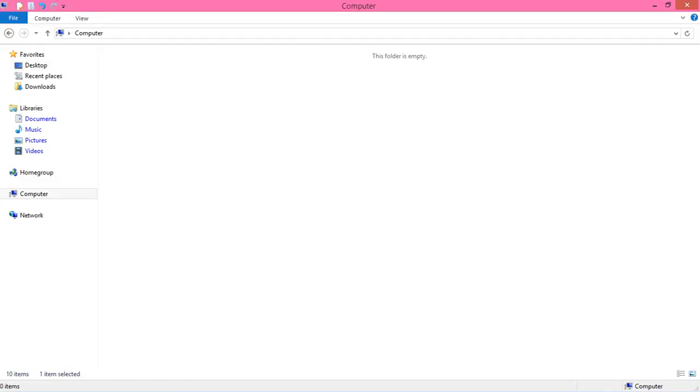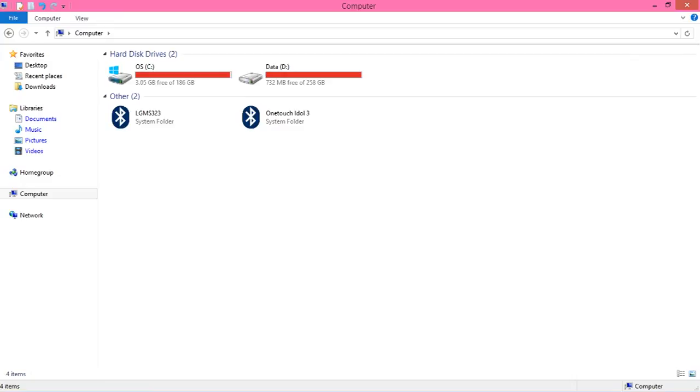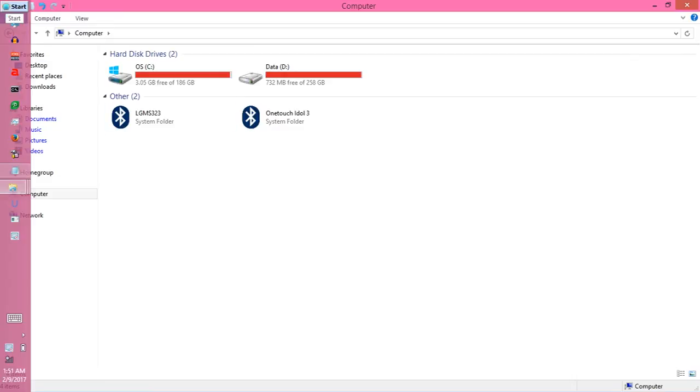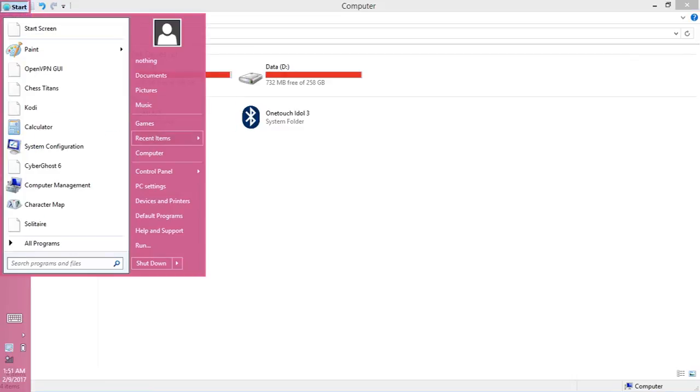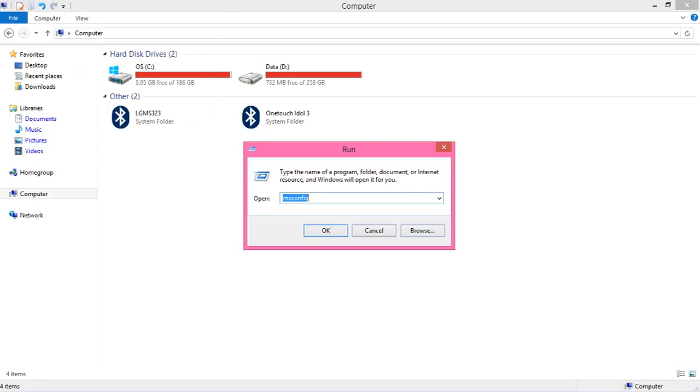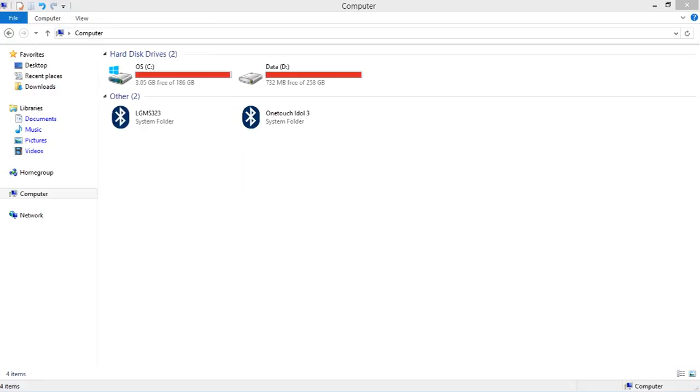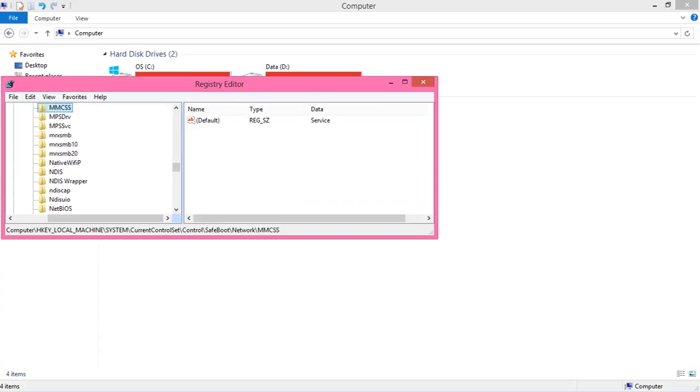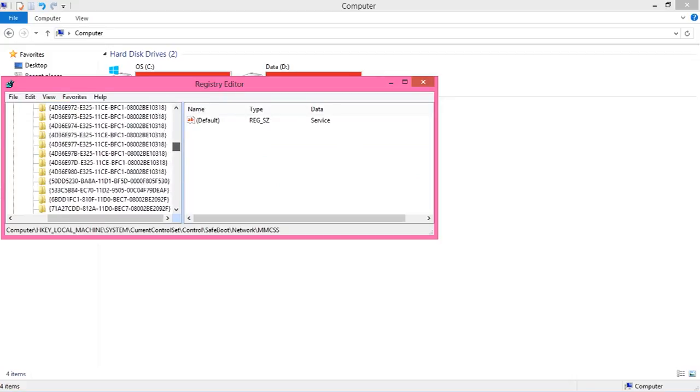So we'll go to computer. Actually, let's just go to start. With the start menu, run, and we'll type in regedit to get to the registry. Of course, it's going to ask me for permission, which I'll say yes to.